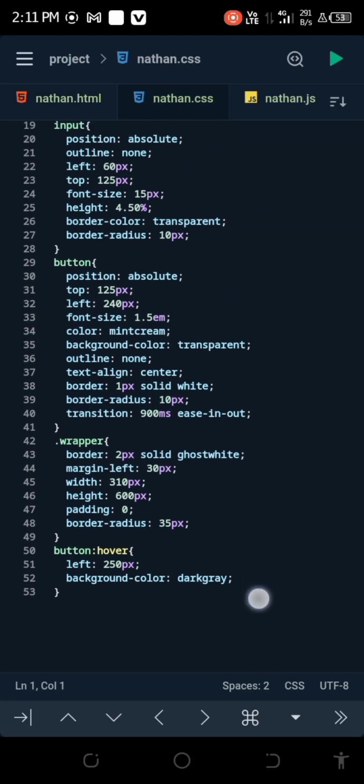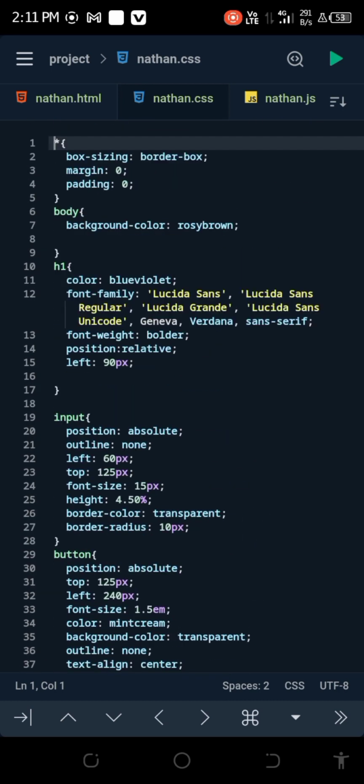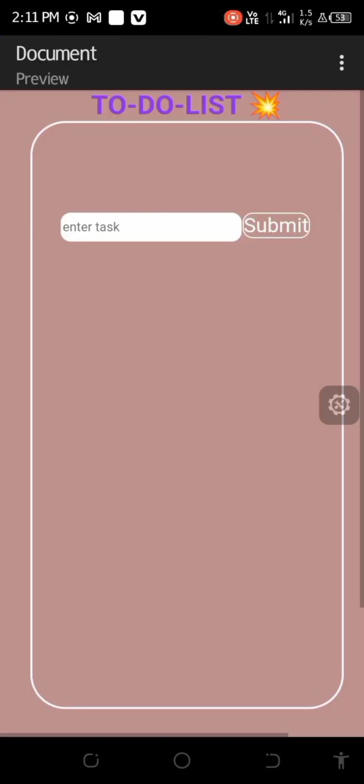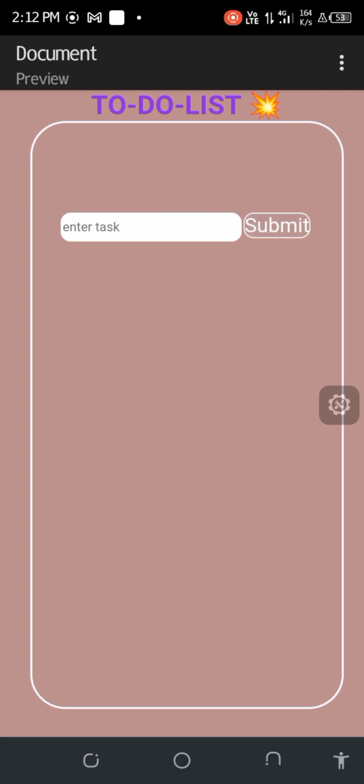So as you can see, I already have the CSS and the HTML. The only thing remaining is the JavaScript. That's what we're gonna take care of today. So it's not functional yet, as you can see.